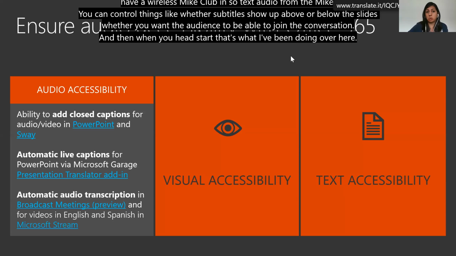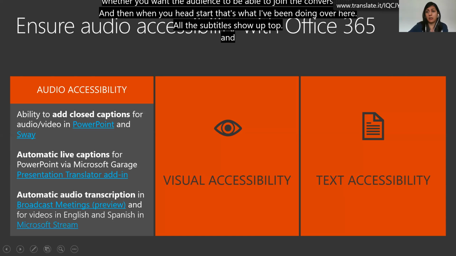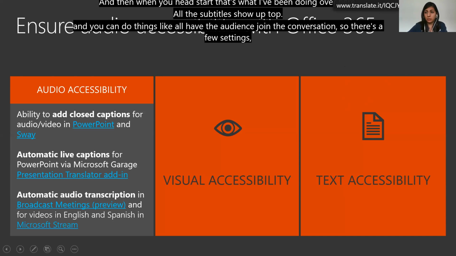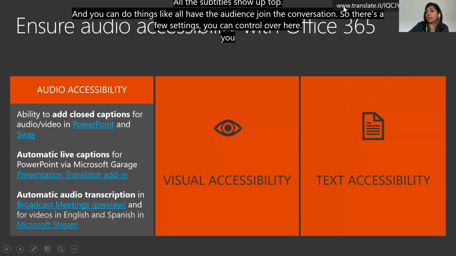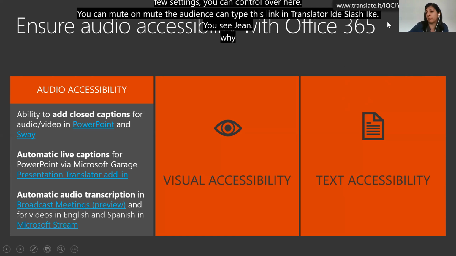All the subtitles show up top. And you can do things like have the audience join the conversation. So there's a few settings you can control over here. You can mute, unmute. The audience can type this link in, translate.it/IQCJY, and they can see captions in their own preferred language.